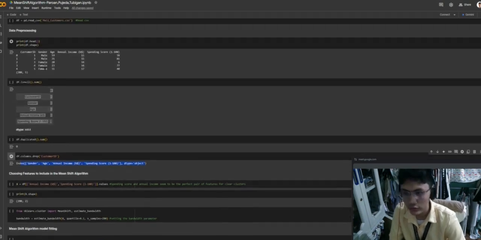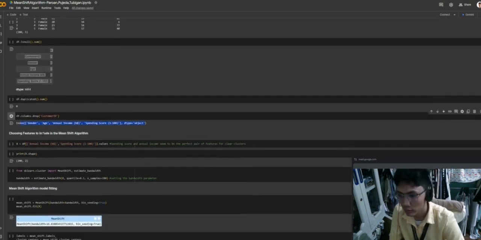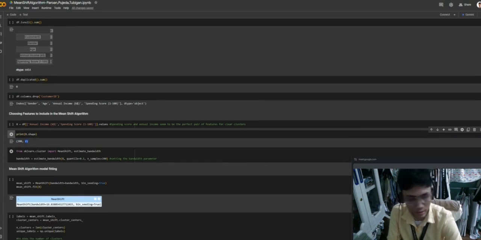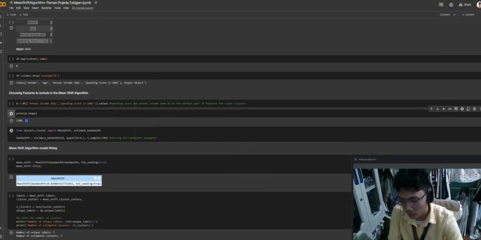Next, after the data processing is done, we head to the actual implementation of the mean shift algorithm. We select the pair of features that we think will get us the best clusters. I chose annual income and spending score, and then we just print it to make sure that the data points are all set and the features are here as well. Next, we import some specific libraries such as sklearn.cluster, MeanShift and estimate_bandwidth. So here we have this.